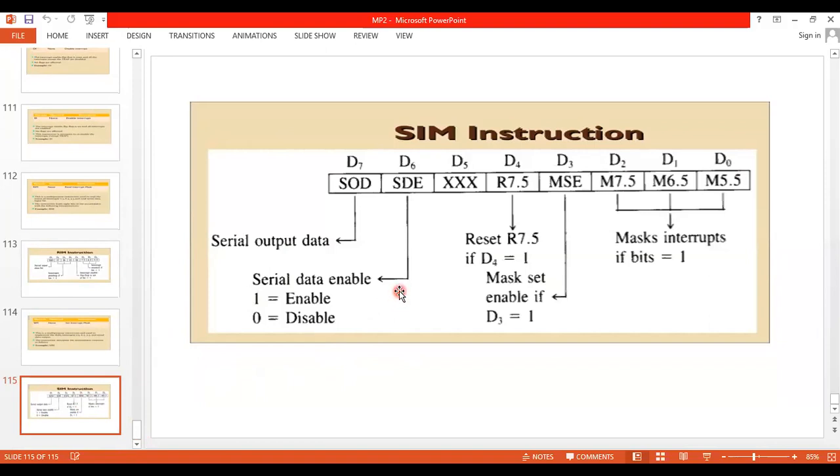So that's all about the 8085 instruction set. You can use this instruction set to write programs for the 8085.